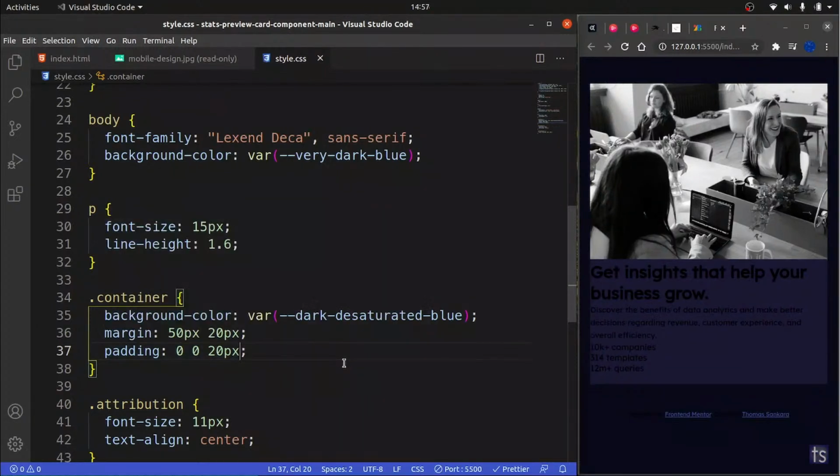Now that I think about this, is this really necessary? Let's add a border radius. Let's say border-radius, set this to about 10 pixels. Let's see how this looks. Okay, so we have a border radius on the bottom, but not on the top, because this is an image.